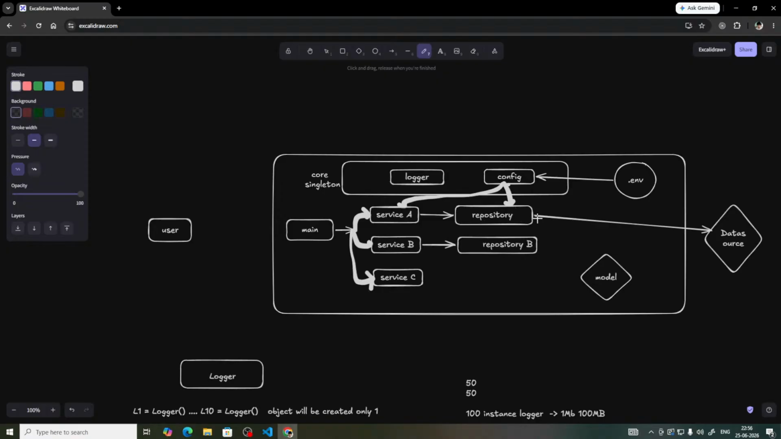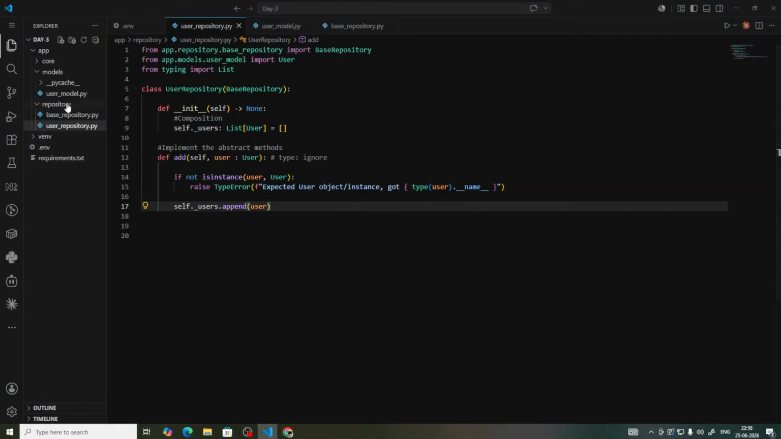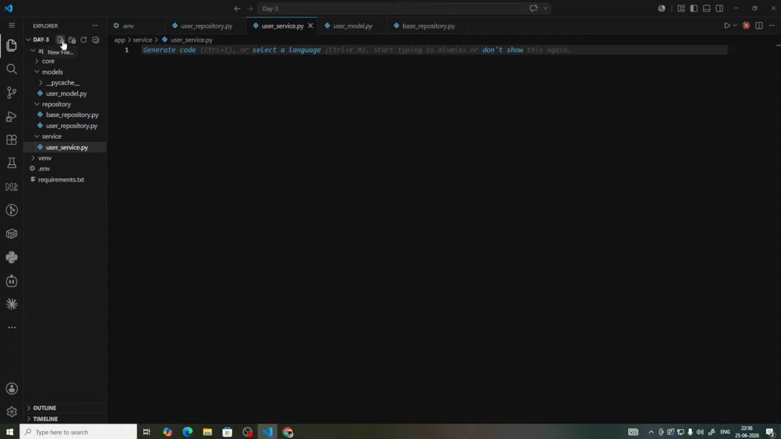Okay, we have done with this section. We have created one repository that is interacting with the data source. Okay, this logic is done. Now we need to create one service. So let's create one service now, and let's create one folder service. Let's create one user service here, user service.py.